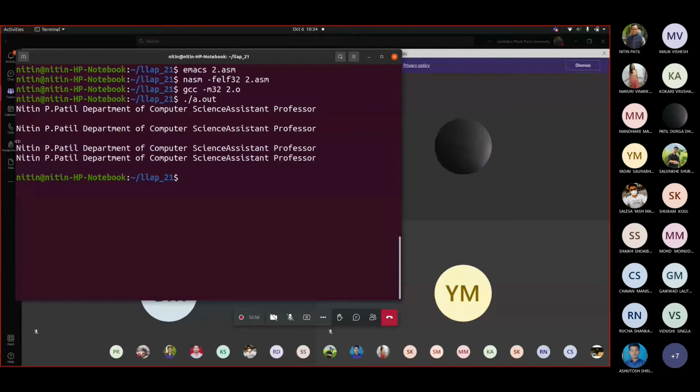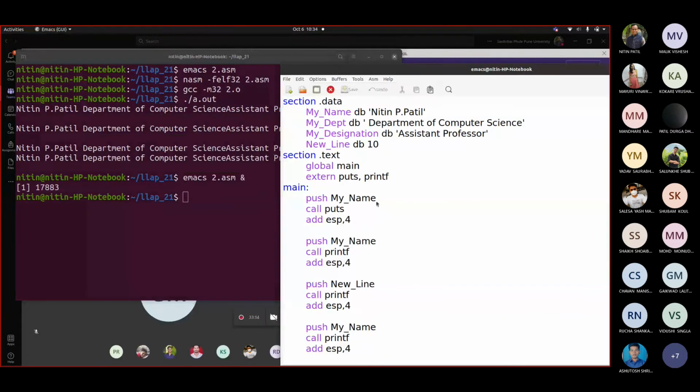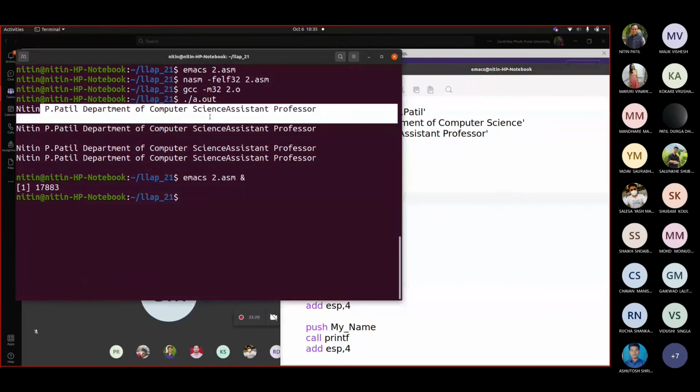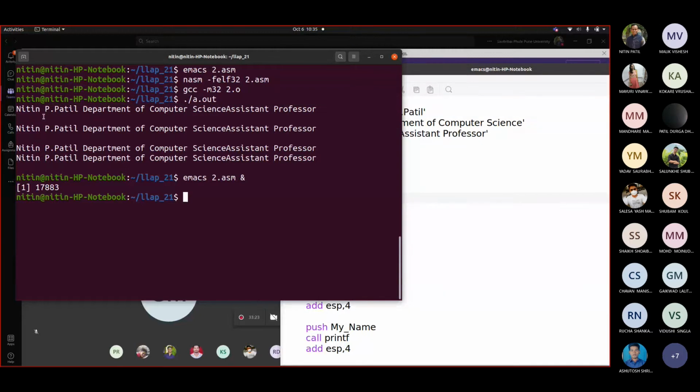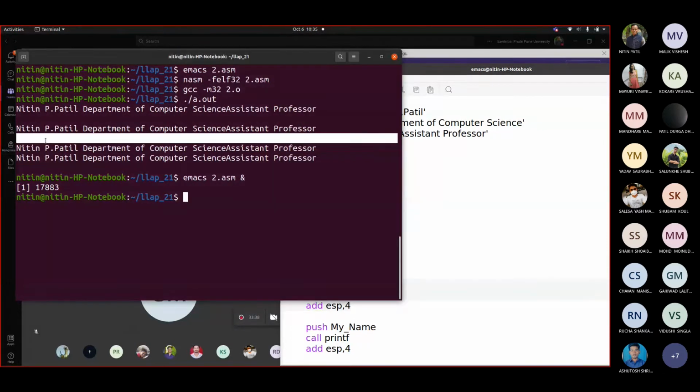So this /n resulted because of that /n that we added, correct? This /n we haven't added. Let me take my code in another window so that you can see. Now you see here, this pushes my name and calls puts, so it displayed this line, correct? And then it added the next line too. Then it displayed one more line. After that line only it added this. And after this printf I added this new line character. So that's why this resulted.